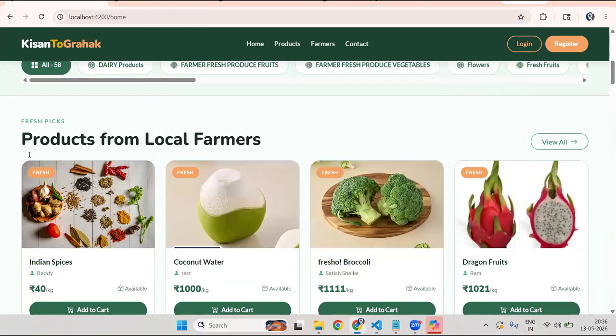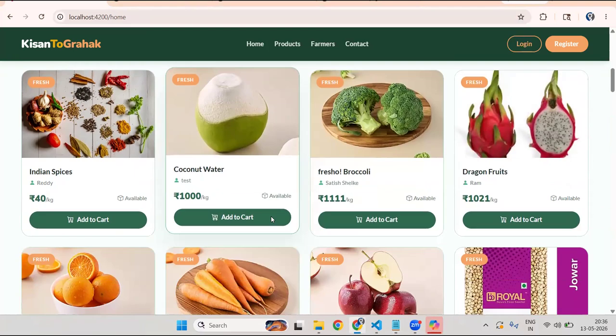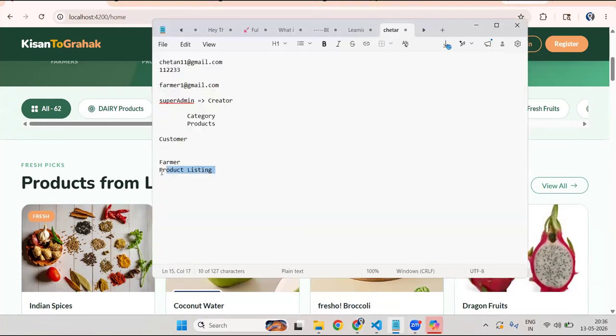Whatever the farmer creates is visible over here. This is not the product data. Whatever farmer has created, that is coming over here. Once farmer creates the product listing, it will come over here. While creating the product, he will decide what the rate is and by when it will be available, so people can order it.